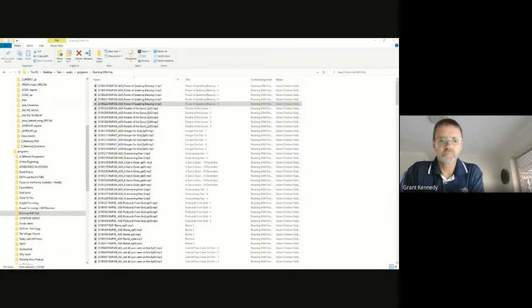This week we've been looking at the power of speaking blessing. The words that come out of our mouths have incredible power. Proverbs 18.